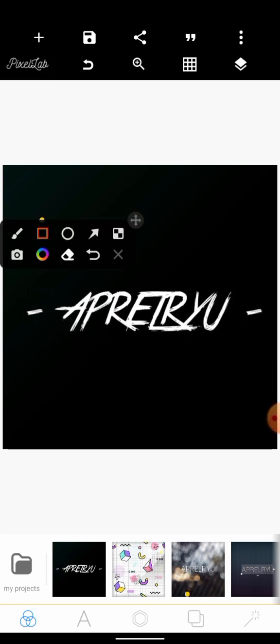Now this one is your background editing tool. And the same goes for this one. Yes, they're both used for editing backgrounds.